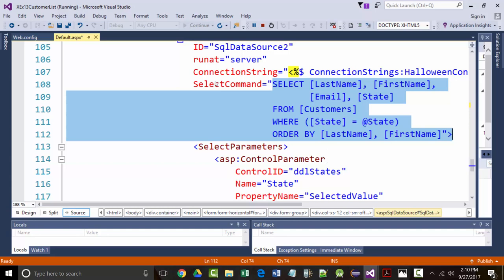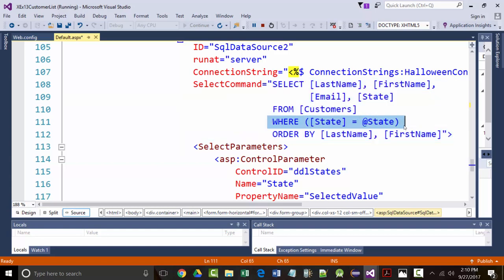Now we do need this, because this value right here, that value that you see in blue, is the value that is on the drop-down list that's at the top of the screen. So if we choose Missouri, then it's going to be Missouri. All right?